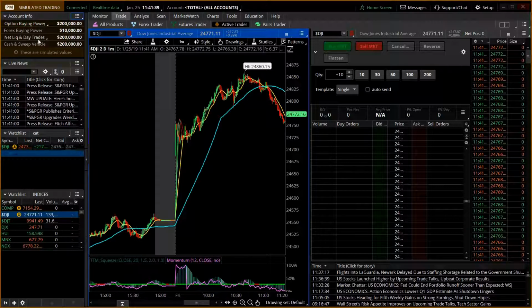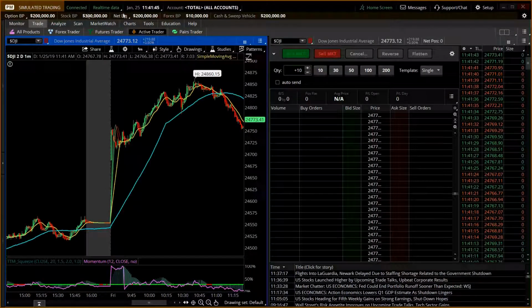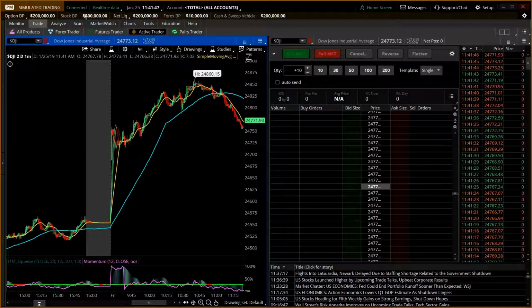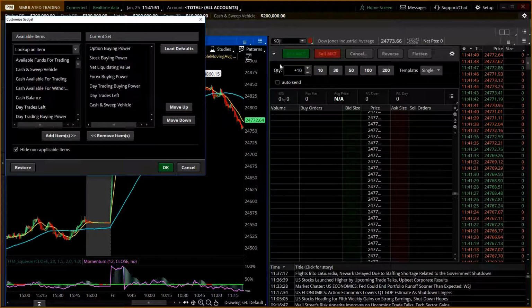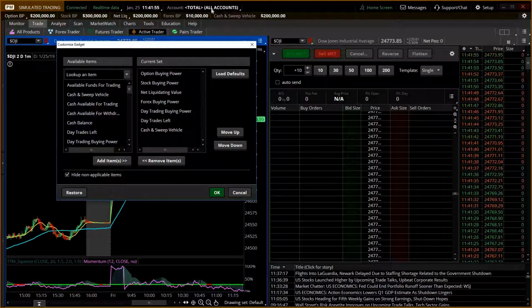As soon as you close this, because this gives you all your information, it will switch from here to up here. So let's say you have too much stuff up here that you don't want to see. You just hit on this section up here, and you can do the same thing. Customize it any way you want, so that it shows only what you want to see.